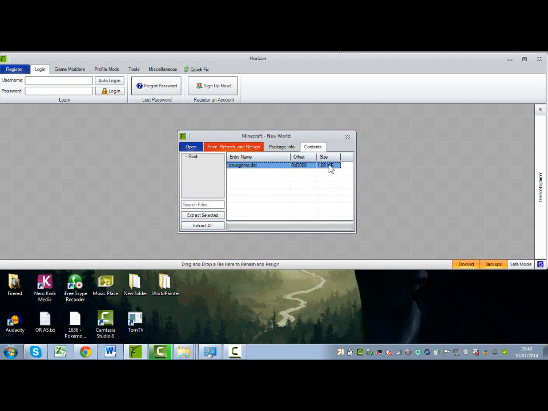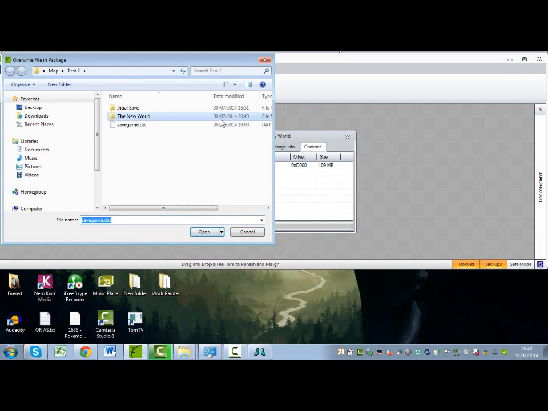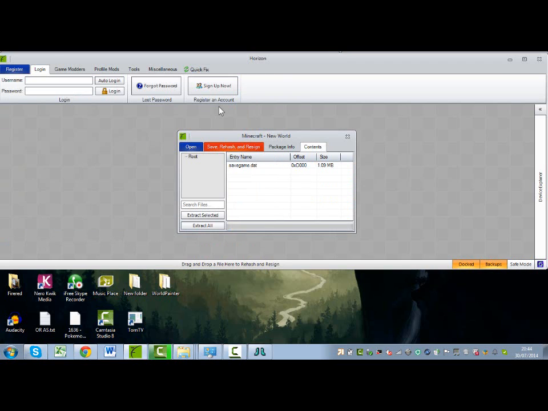Screw it, let's go straight into it. So what you want to do now is right click on savegame.dat of the file that we want to change. You click replace, and then you find the file that you want to replace it with, like so, and then it'll take a bit of time, and as you can see, it's happening.